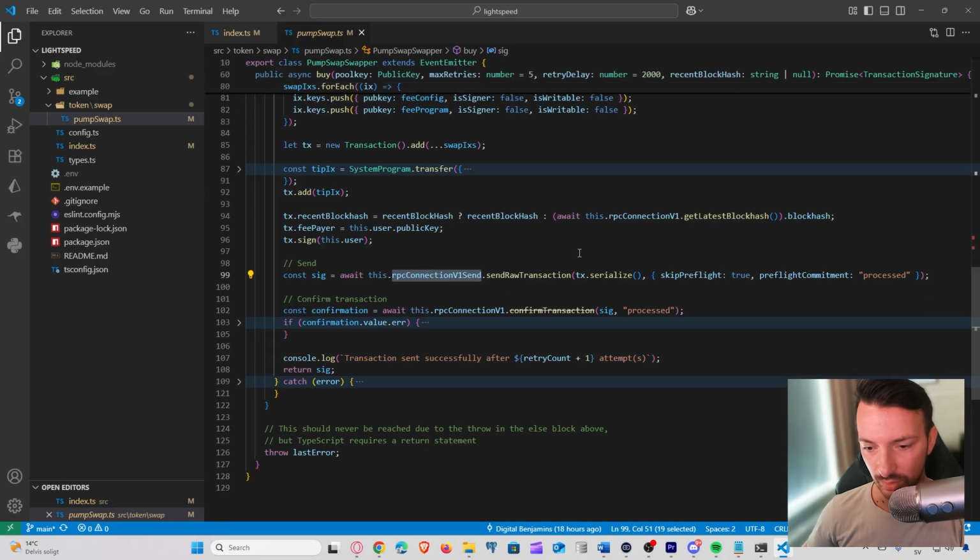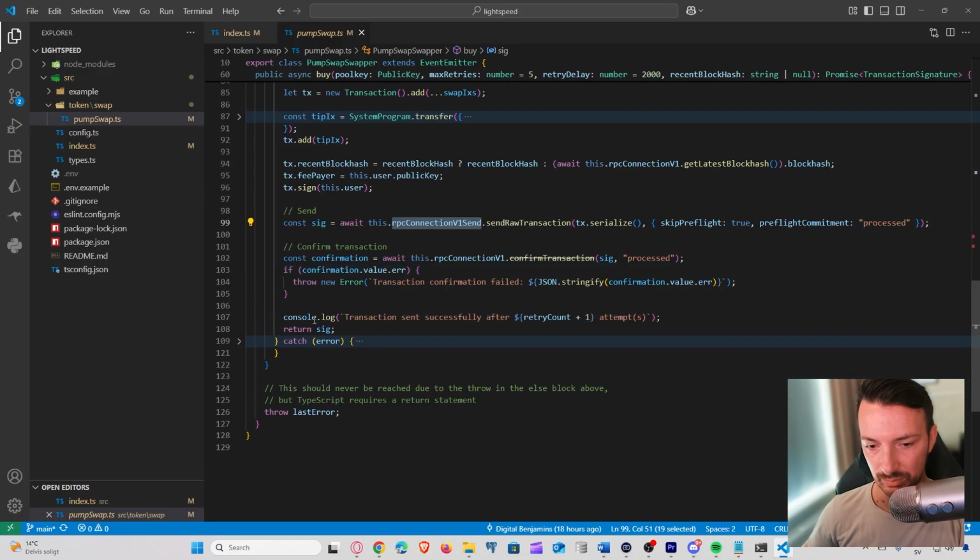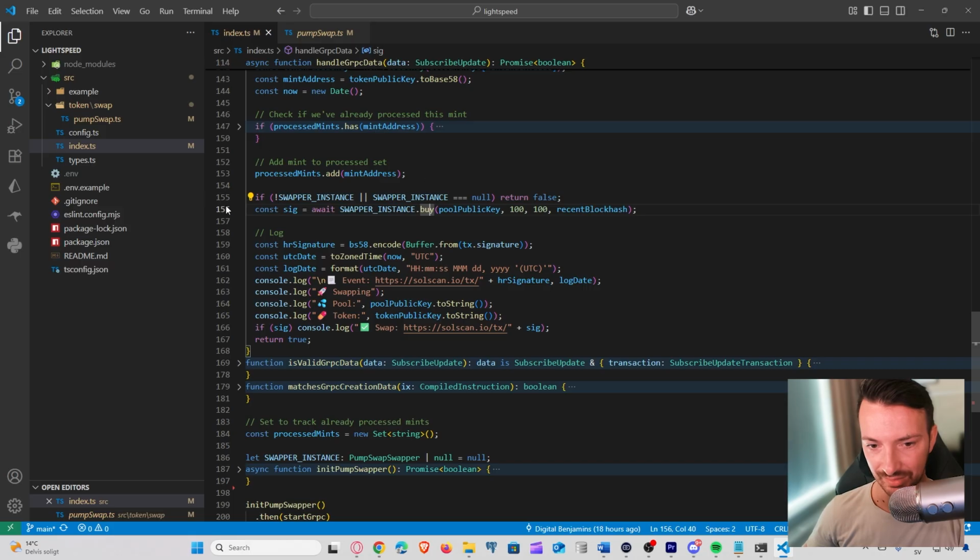Now, once we send that raw transaction, we will also try to confirm it, of course, and if there is an error, then we will return an error, and if everything goes well, then we will return that signature from that transaction back to our index file, and then we will take that signature and we will output here what token we just swapped.